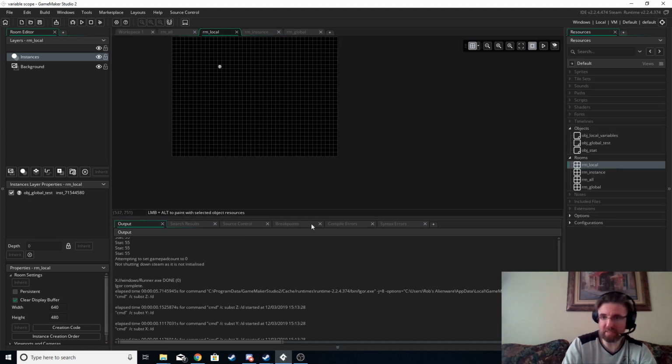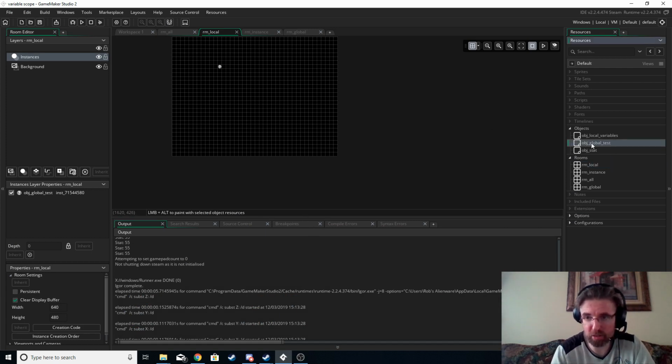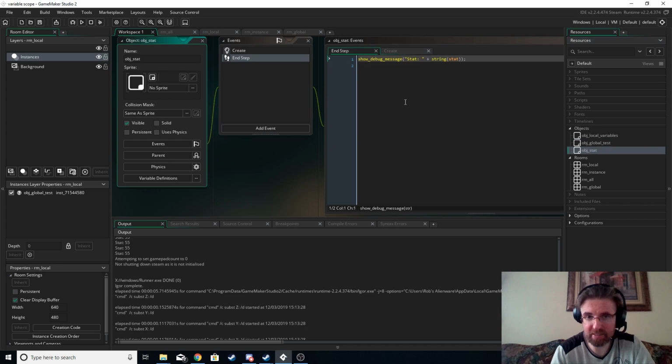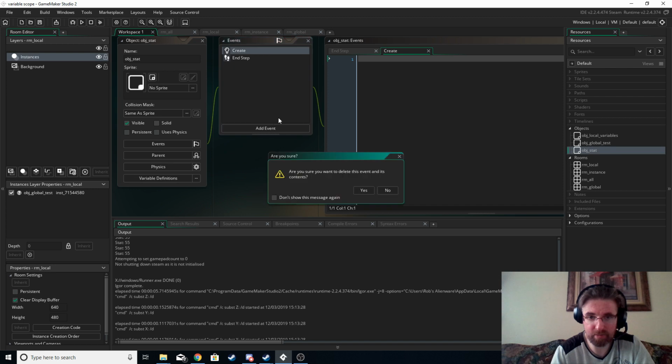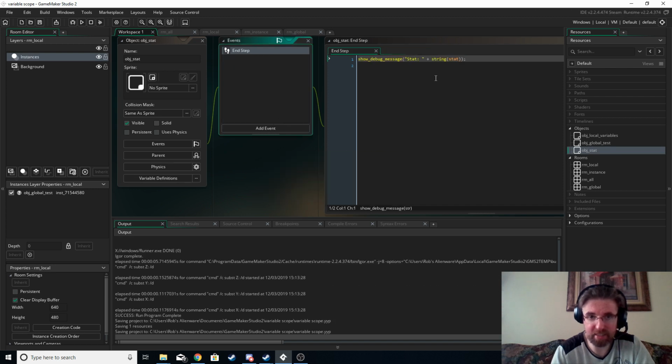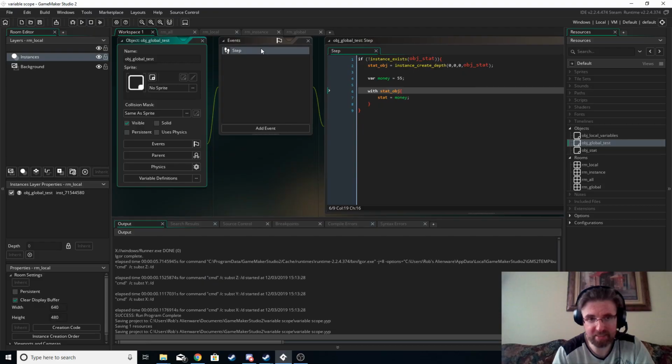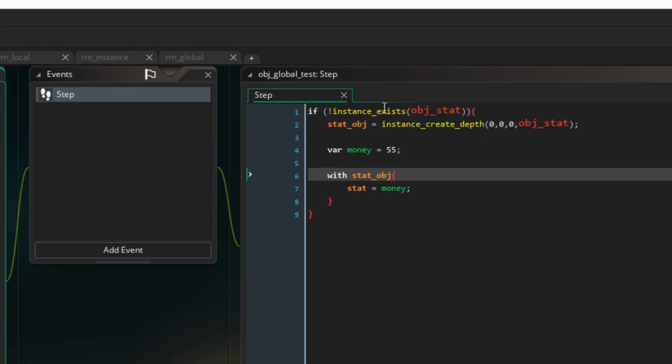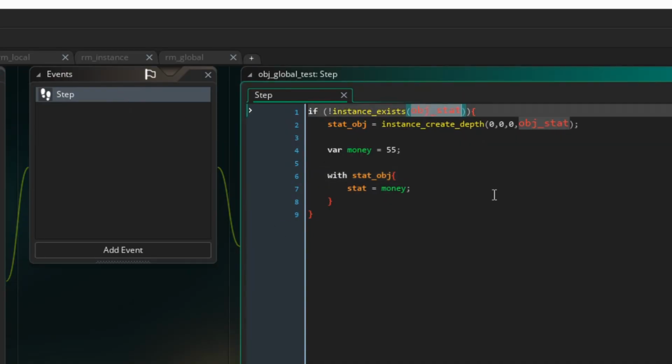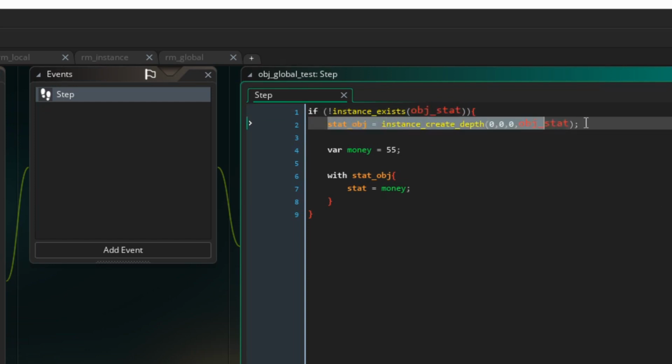Okay, so inside the room we just have the one object, obj global test, and inside obj stat, the create event doesn't have anything. Let's delete it. And in the end step, we are trying to display stat. We have not yet created this variable. So what we're going to do is in the step event of global test, we're going to check to see if an instance exists of obj stat. If not, we're going to create it.